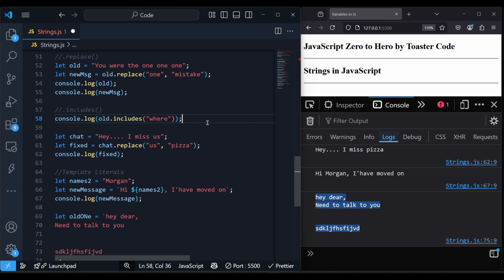So that's how you break down JavaScript strings, from declarations to heartbreak replacements, from character drama to modern backticks.